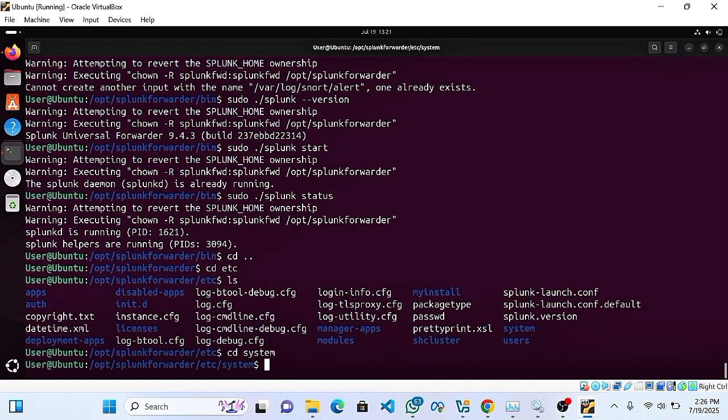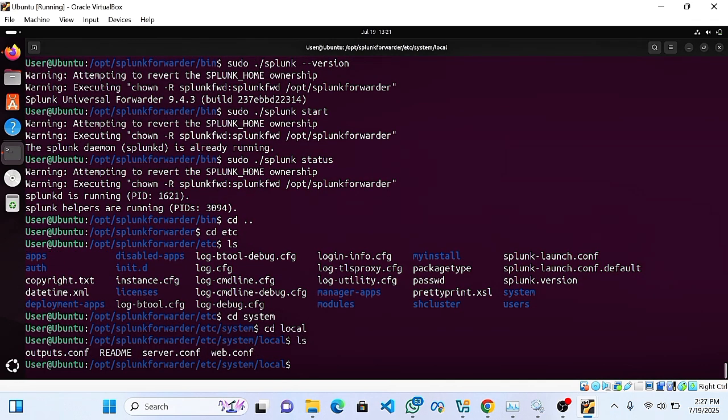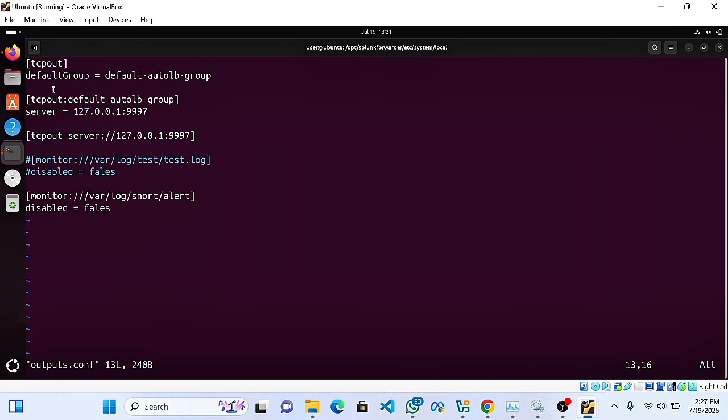And the system into local. So we're just going to look at our outputs.conf. I think sudo vim outputs.conf. Okay, so this actually gives you an edge of what Splunk is doing. So if you have not configured this, I think you should do that before even starting your Splunk forwarder, or after configuration you should try to restart your forwarder.